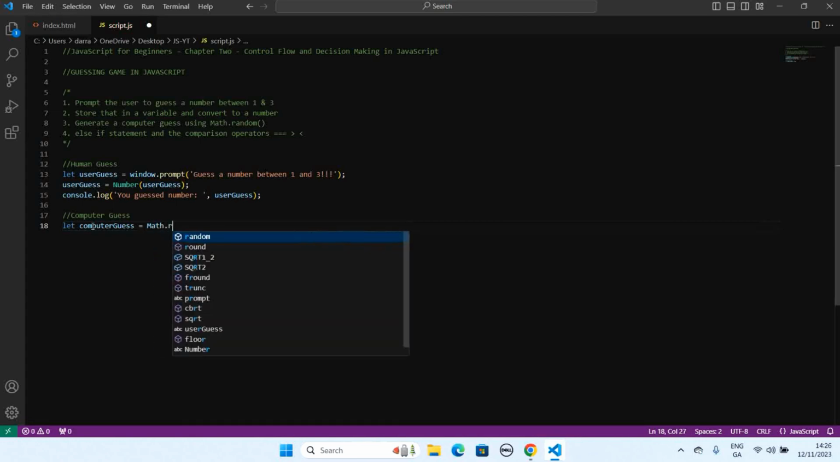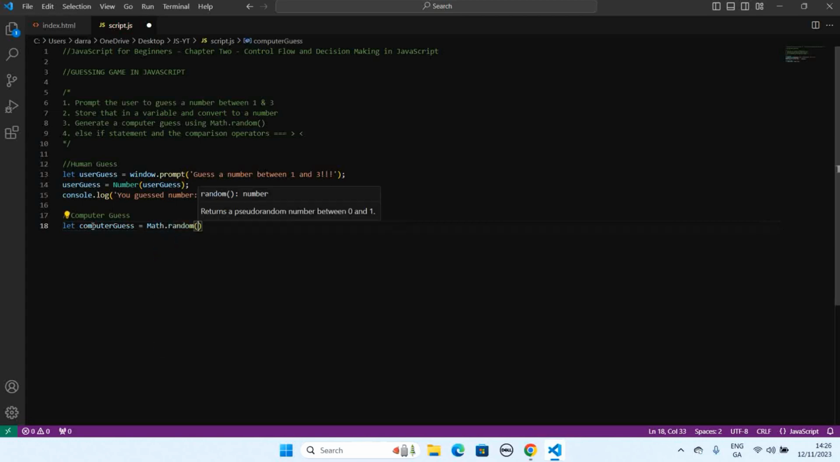So if I say Math.random, okay, that's going to generate a random number, more or less between 0 and 1, okay? But what we want to do is we want to multiply that by 3, okay? So that could give us a value anywhere between 0 right up to like 2.999, etc., okay? So what we want to do is we actually want to floor that, so wrap all of this inside of Math.floor. So basically, whatever is after the decimal place, we're getting rid of, okay?